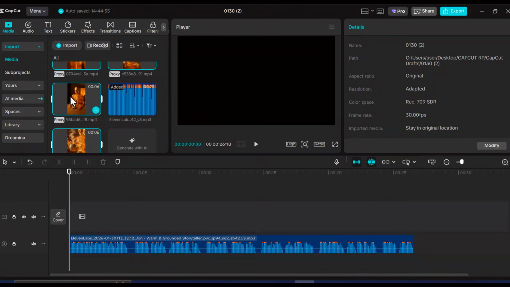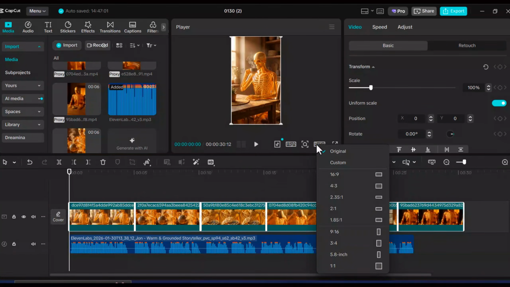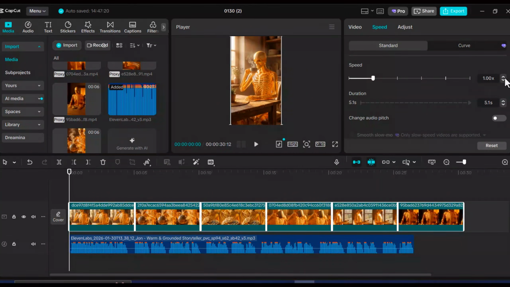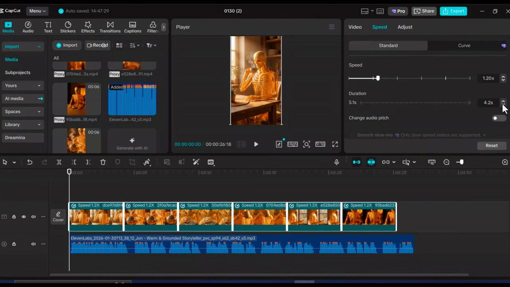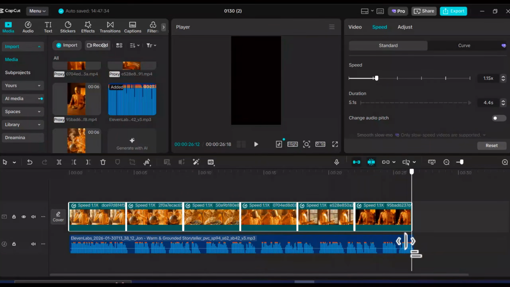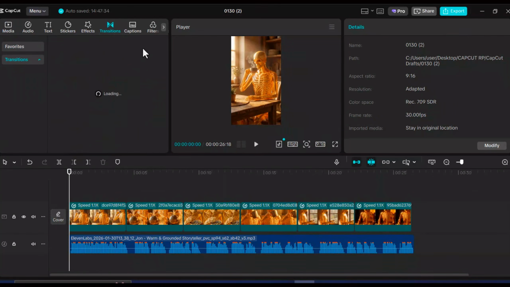Next, start arranging your skeleton video clips on the timeline above the voiceover. Match each clip to the corresponding part of the narration so that the visuals align perfectly with what's being said. You might need to trim some clips or adjust their placement to make sure the pacing feels natural and the story flows smoothly from one scene to the next.